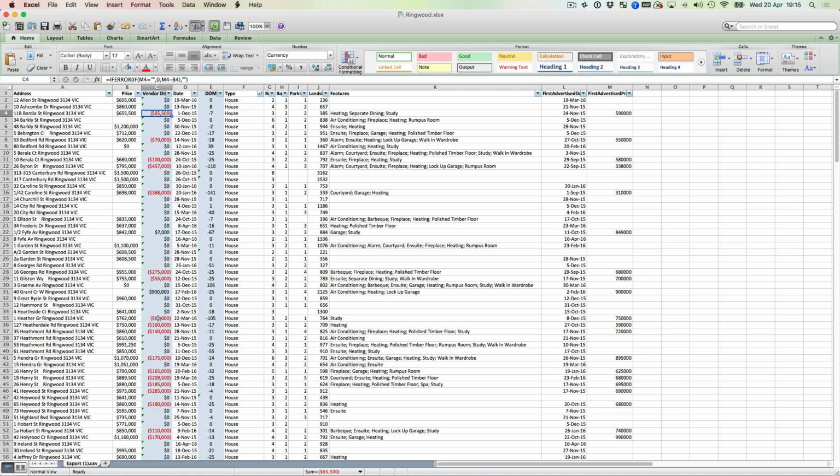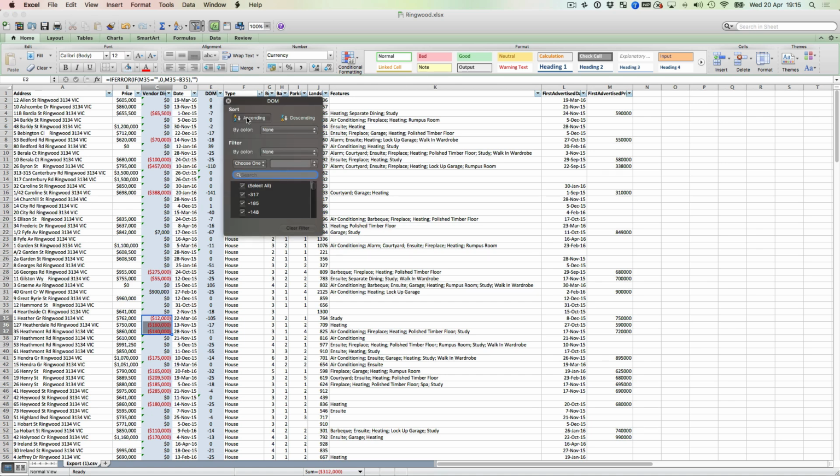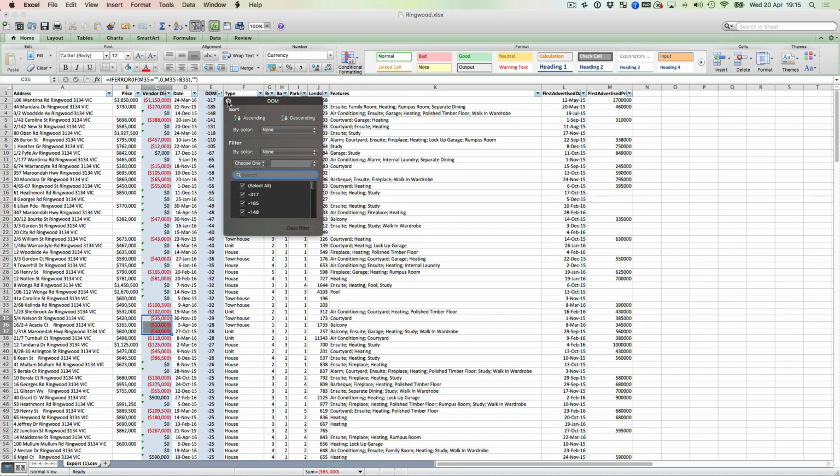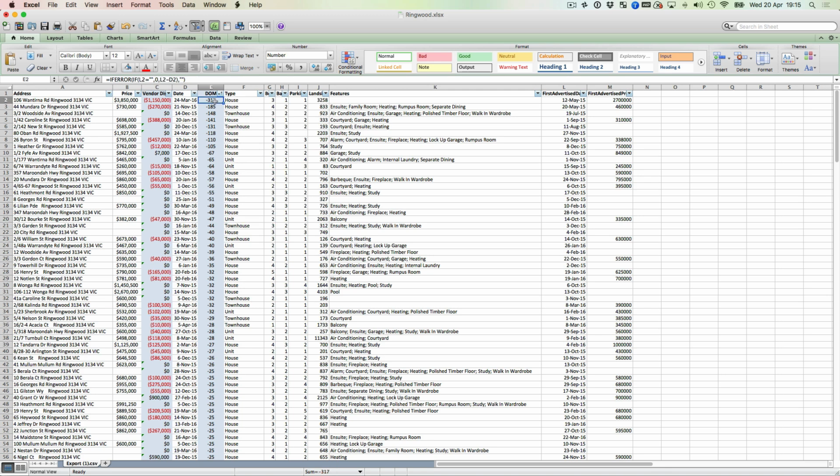So anything that's in red and in brackets at the moment means the people paid more for it. What I also want to be able to figure out is the days on the market, and the way I've done that is, again, the same way. I've subtracted the date it was first advertised from the date it was actually sold.